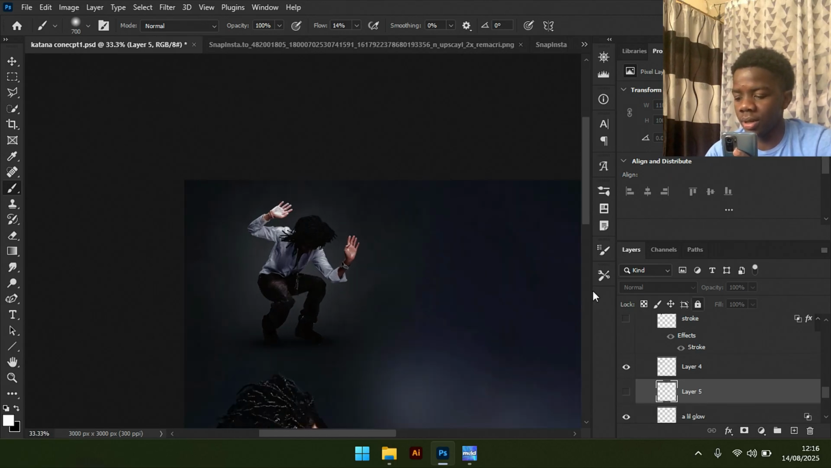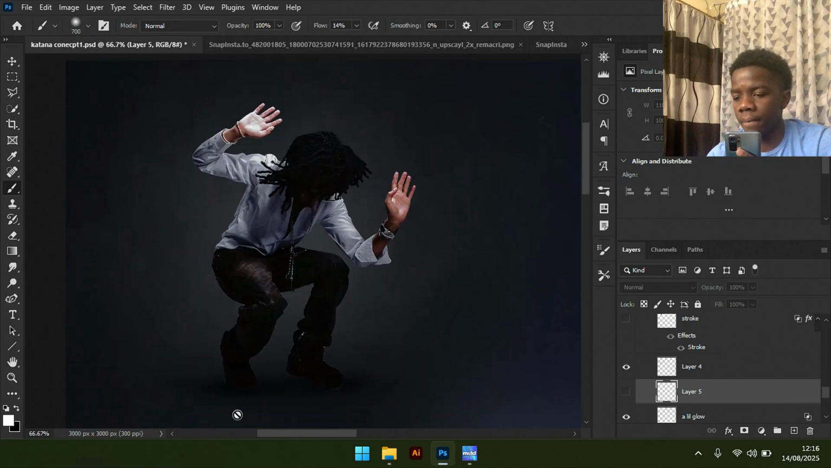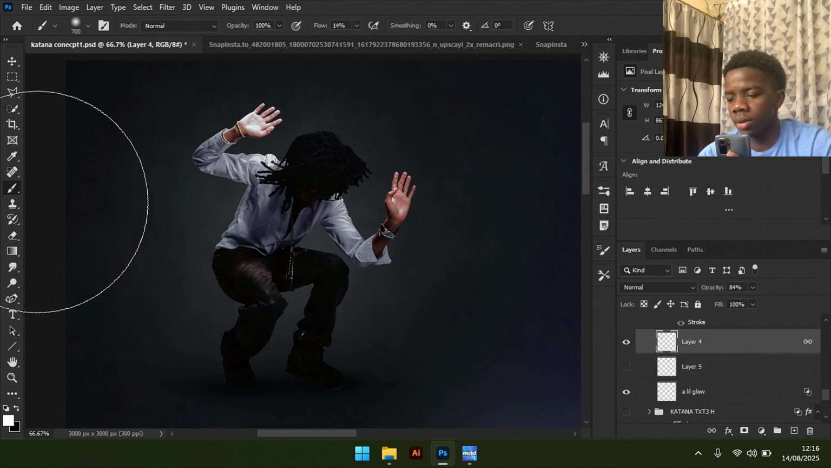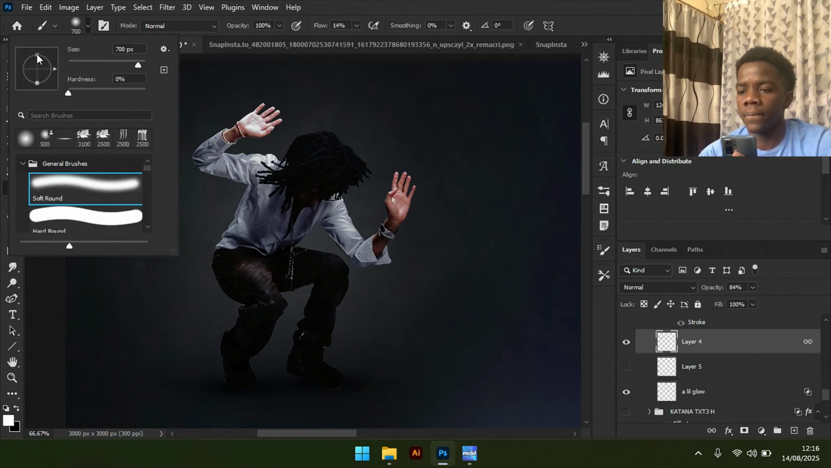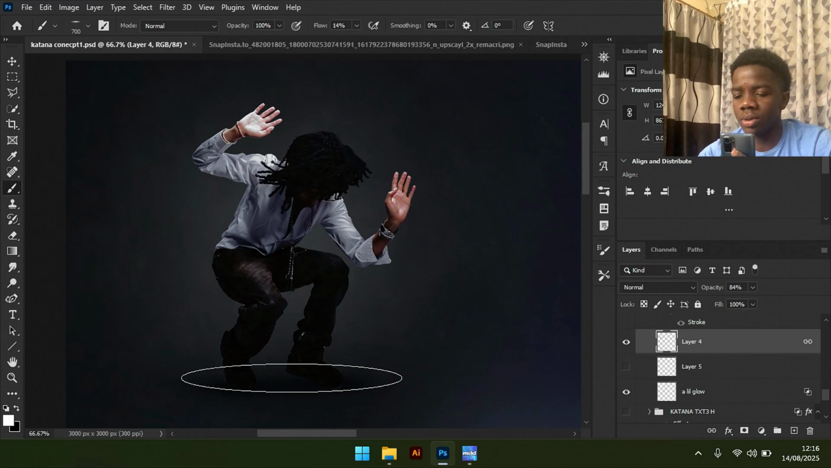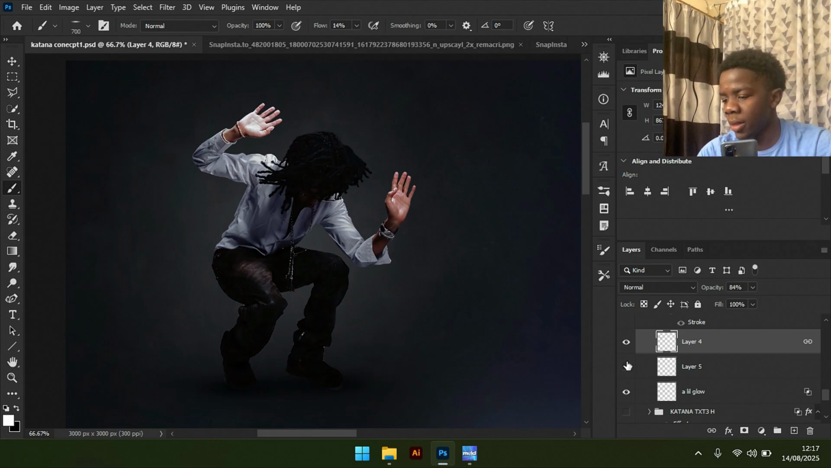So the next thing is the shadows on the feet, on our subject's feet. Let me see. Yeah, this one. So how do you do that? Using the same brush, you can just adjust its size and the angle. That's the angle. So how it looks, so that it can look like he's stepping on something. He's actually stepping on something.